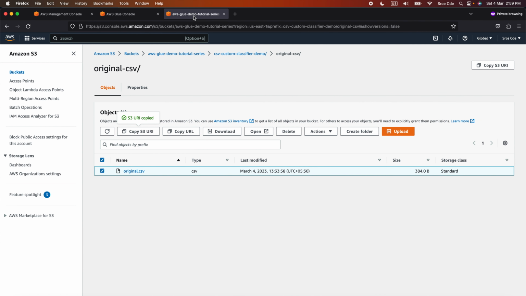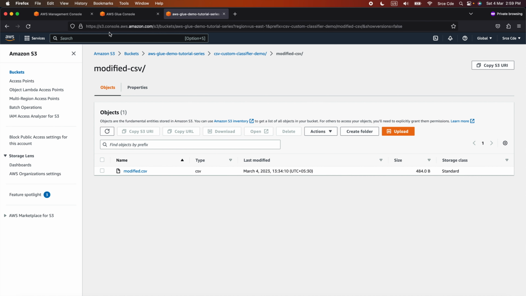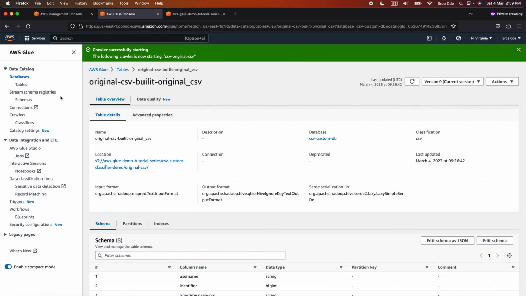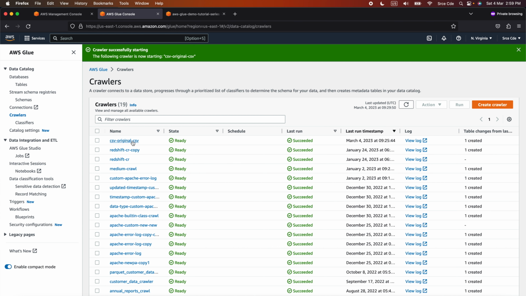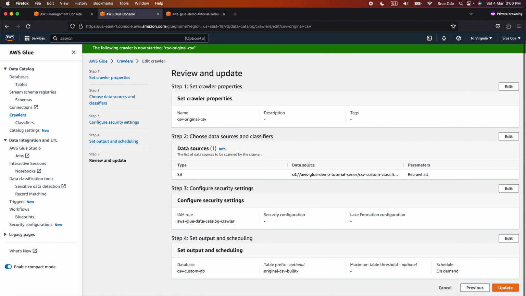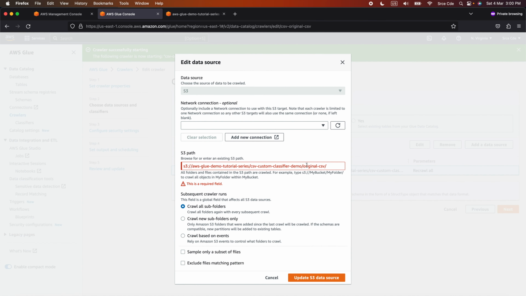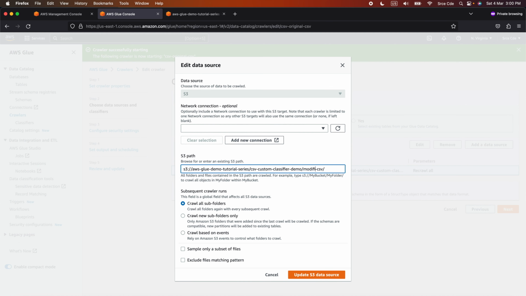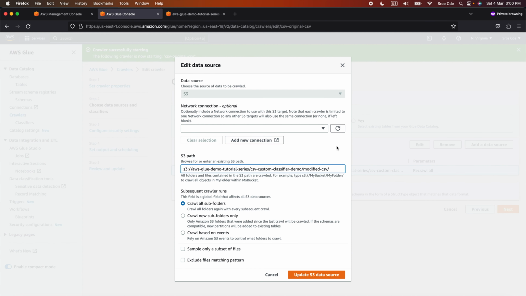Now again, I already have that CSV file within this modified-CSV folder. Okay, that is modified.csv. So what I'm going to do is I will go back to the crawlers. I will open the crawler that I had created, that is CSV original-CSV. Okay, I'm going to edit this crawler because I need to update the data source. Right now, I want this crawler to look into the modified-CSV folder and not within original-CSV, so that this crawler can pick modified.csv file to infer the structure of the data. Okay, so that's where we updated the data source.